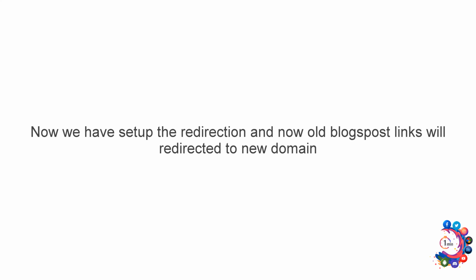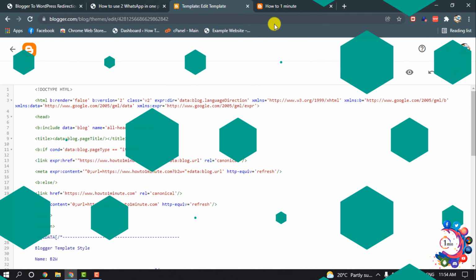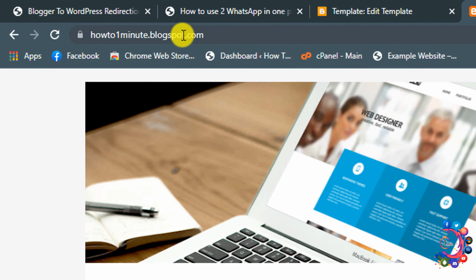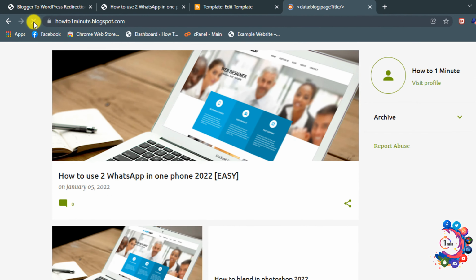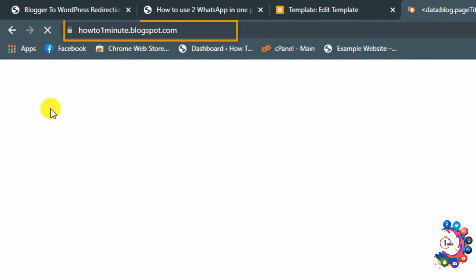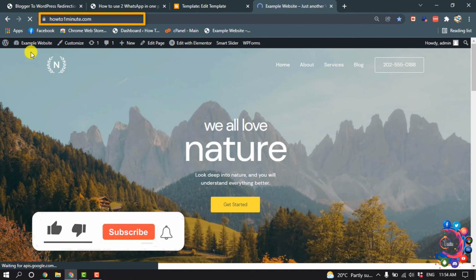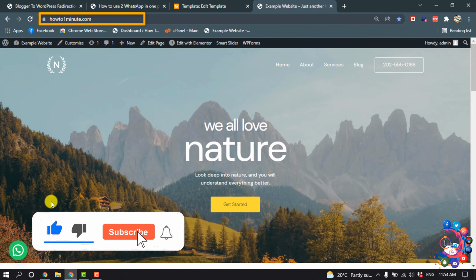So now let's check if the redirection is working or not. So let's go to the old blog post URL. Here is the URL, and I'm refreshing this site. So as you can see, it now redirects to the new domain.